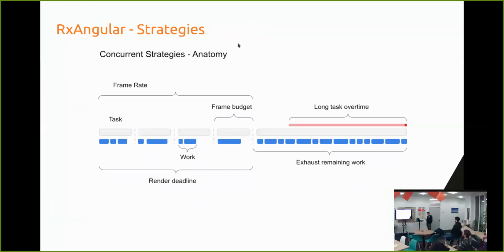When you think in a browser, we need to do our work in tasks. So we have 60 frames per second, and one frame has around 16 milliseconds to finish. If it takes longer, then we see frame drops. Frame drops are marked here as the red line at the end, long task overtime. This is something we try to avoid with RxAngular.